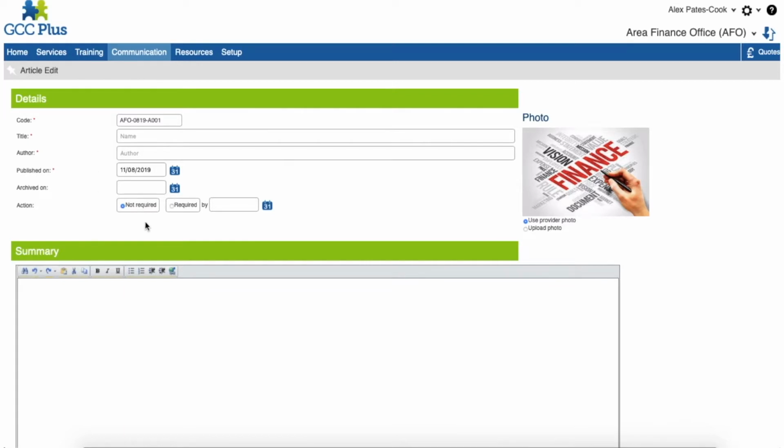Action. This appears in the article to remind readers if there is a deadline by which they need to complete the action in the article. Simply leave as not required if this isn't needed for what you want.